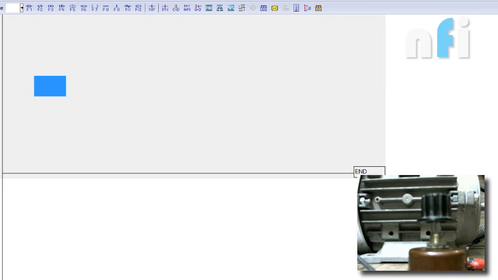So now, how to wire the circuit? We have done the wiring. Sorry, how to program the circuit. So now let's see the program. We have to read the potential from our potentiometer.